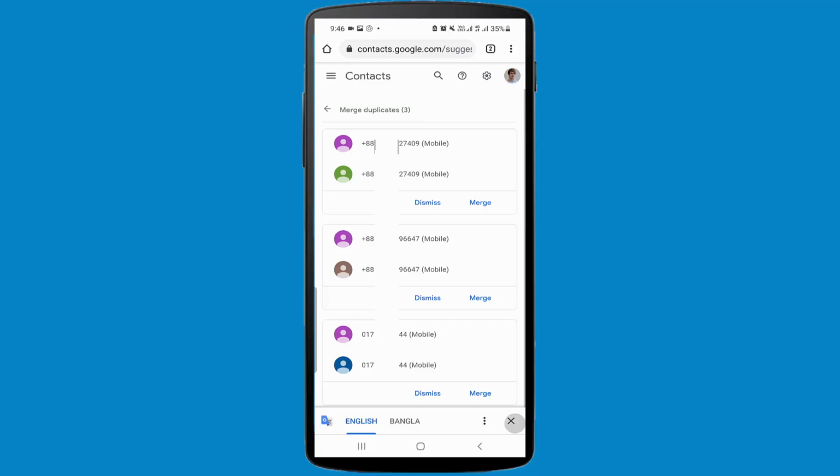If you want to merge duplicate contacts one by one, just click on the merge option. For example, I am clicking on this merge option. Now I'm refreshing my web browser. And here you can see I have 2 duplicate contacts.